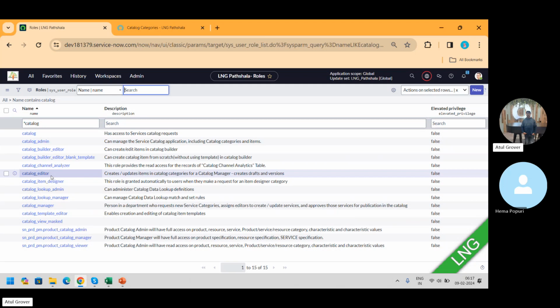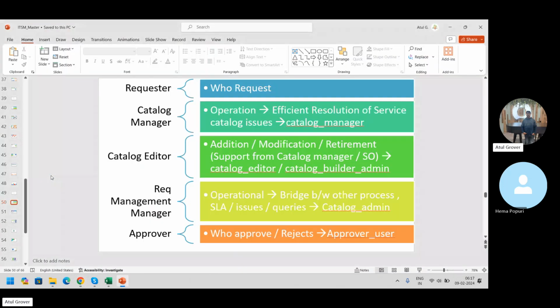Okay, this is another important point. Now, if I come back here, a requester is the one who raises a request for that particular item. Like if you go to a restaurant and you are ordering something, then you are the requester. Okay. Catalog manager is the one who does the things from the operational perspective.